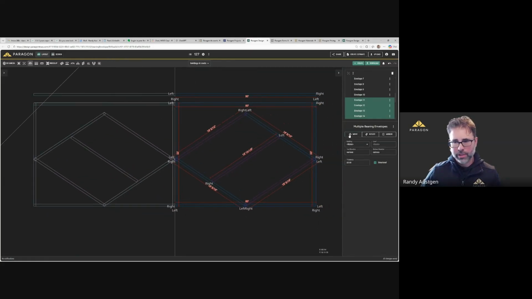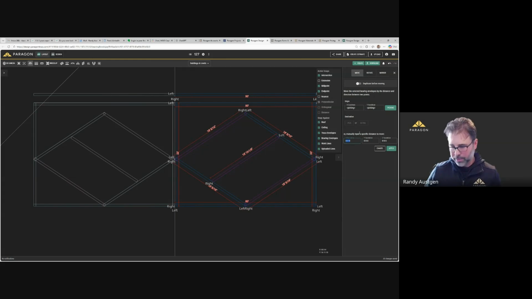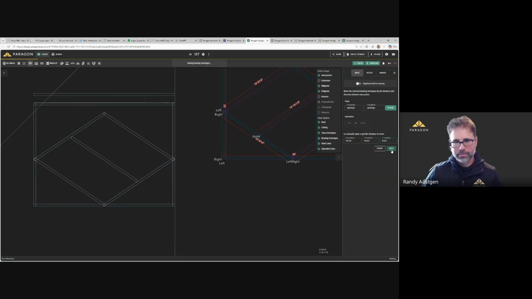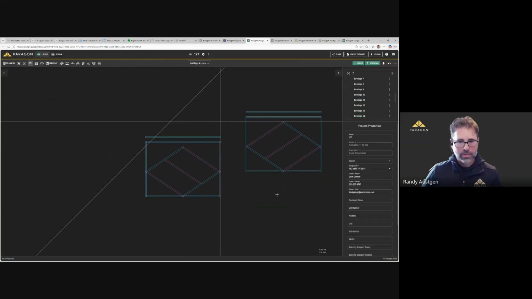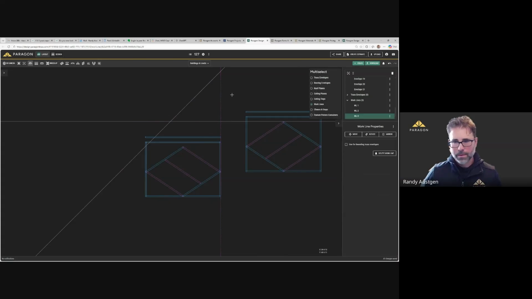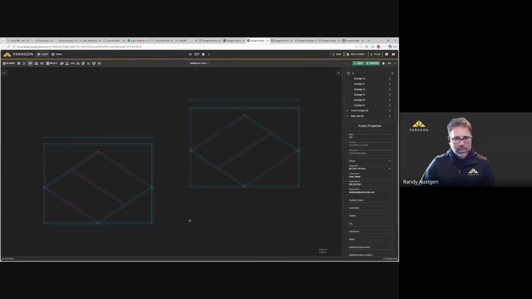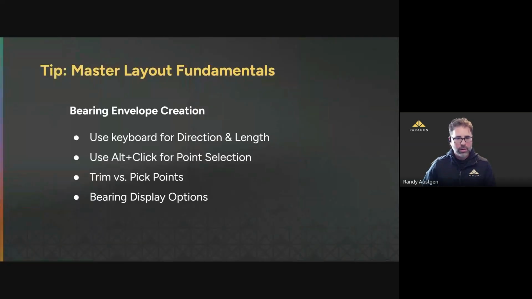And then while those things are selected, I can move them up. I can move it over 10 feet and I can move it up 10 feet and so on. So we can have a lot of fun there. All right, so that was a few items around bearings.